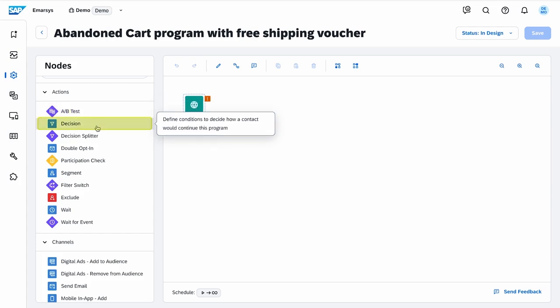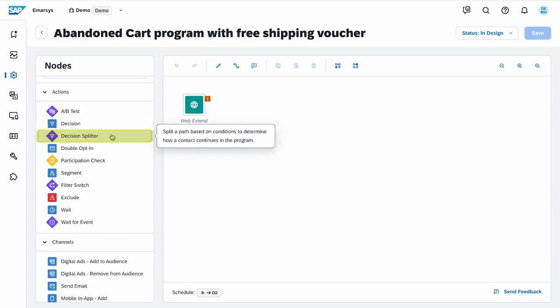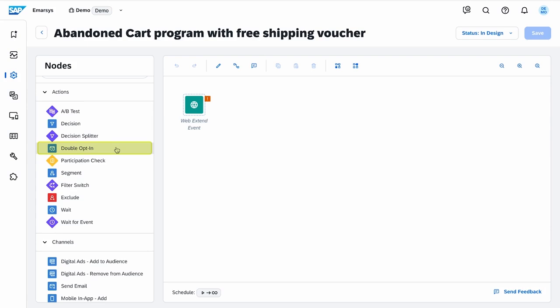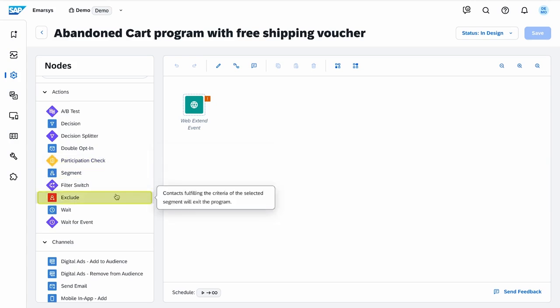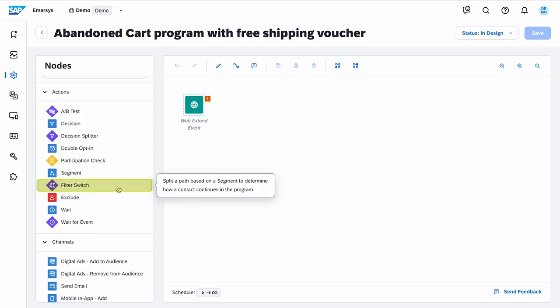With Decision or Decision Splitter nodes, you define conditions to decide how a contact will proceed based on segments or events. With Double Opt-in, you can send customers a message to confirm their subscription. This needs to be set up in your account first. Participation Check controls how often your contacts can participate in programs and receive messages. Segment and Exclude let you add or remove contacts using any kind of segments. Filter Switch splits contacts based on whether or not they are included in a given segment.